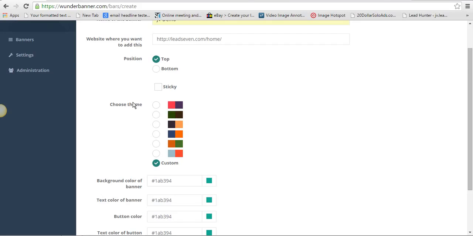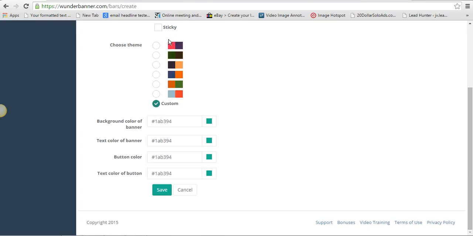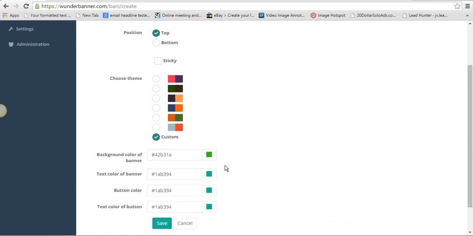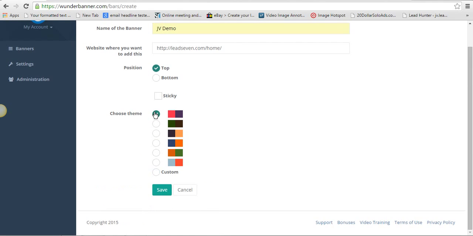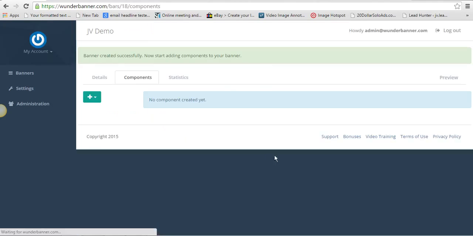We can choose one of the predetermined themes, and that is preset, or we can customize the theme of the banner to meet the needs of our clients or our buyers. Exactly the same with regards to the website, the graphic design will be totally different on every individual page. So again, this gives full flexibility of being able to change the background color of the banner, very easily to do with a slider, the text color of the banner, the button color, and the text color of the button. But for this, we'll just keep it at the top one for ease. So we'll go to save.